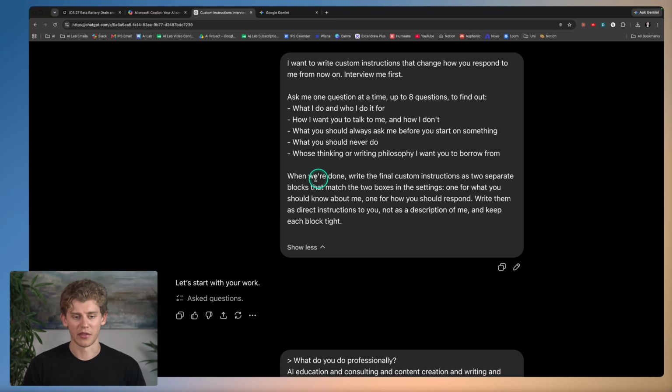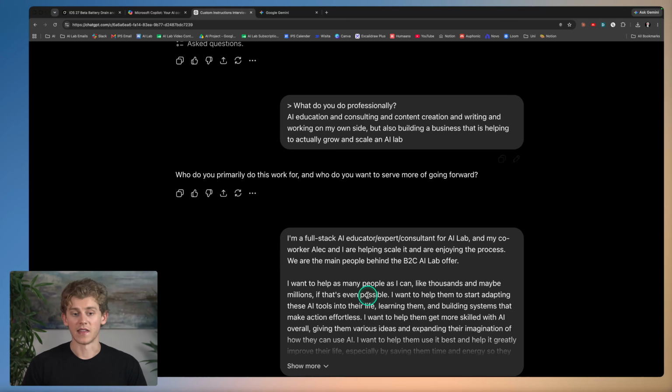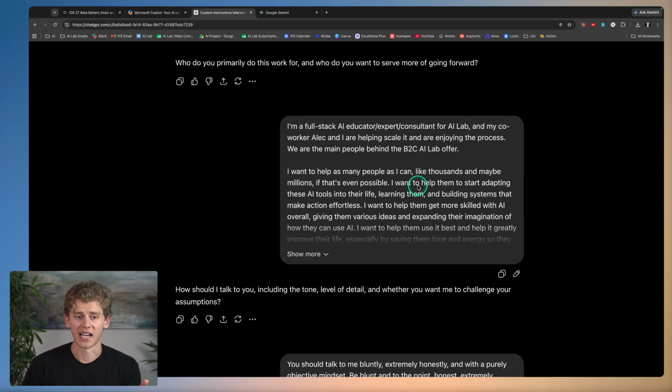I gave it some questions to think about, and then when we're done, write the final custom instructions as 2 separate blocks. So those are text blocks, and then one for what you should know about me and one for how you should respond, and some instructions of how it should write it. Then we began. It gave me a list of questions to select. I went to other, which is where you can actually type out your own response, and I prompted, so what do you do professionally? AI education, content creation, writing, scaling AI lab, all this stuff.